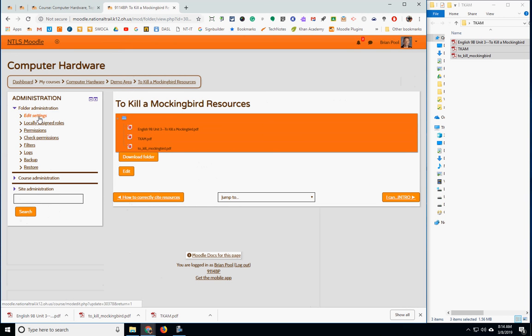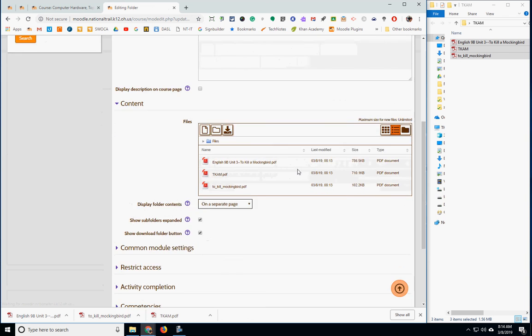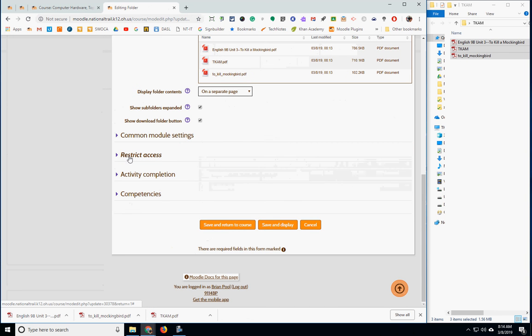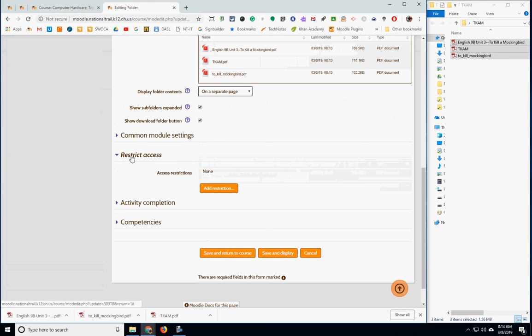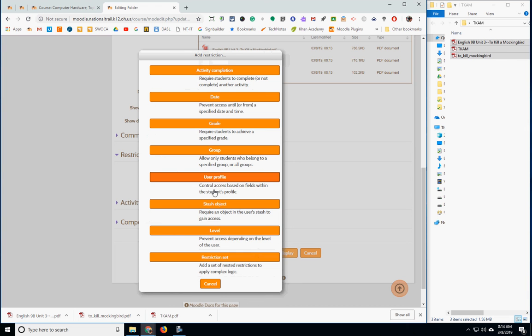I'm going to go back into edit settings on that and use one of the things that we haven't learned about yet, which is restricting access. So if I hit restrict access, I can add a restriction that says who's allowed to use this resource. So I'm going to add a restriction.